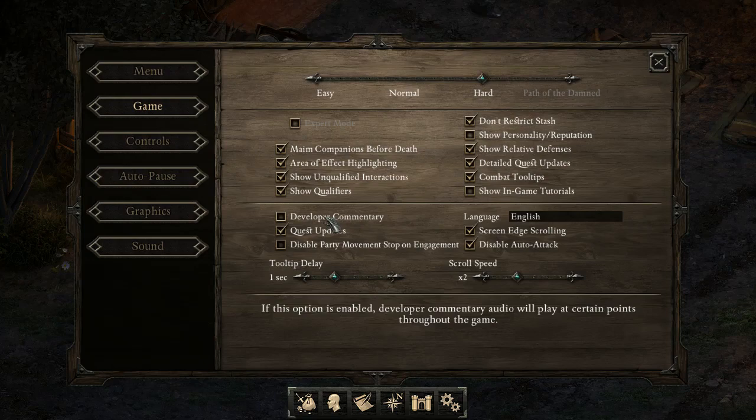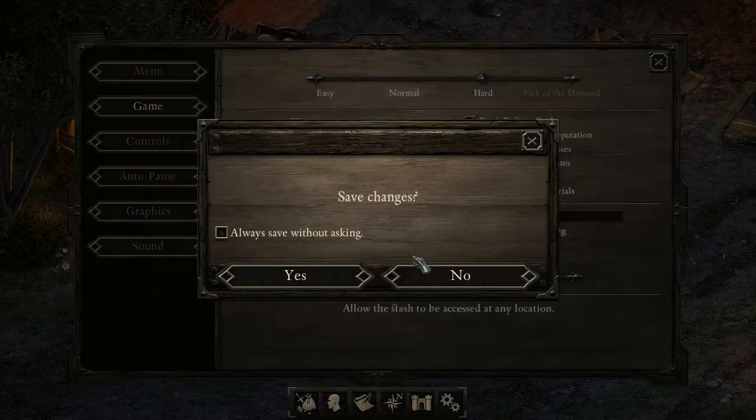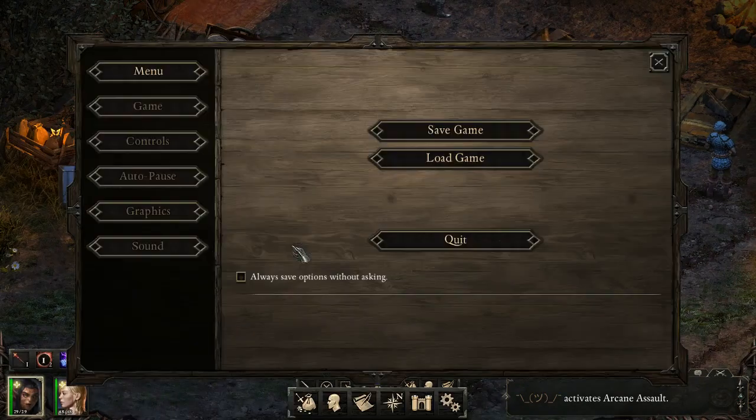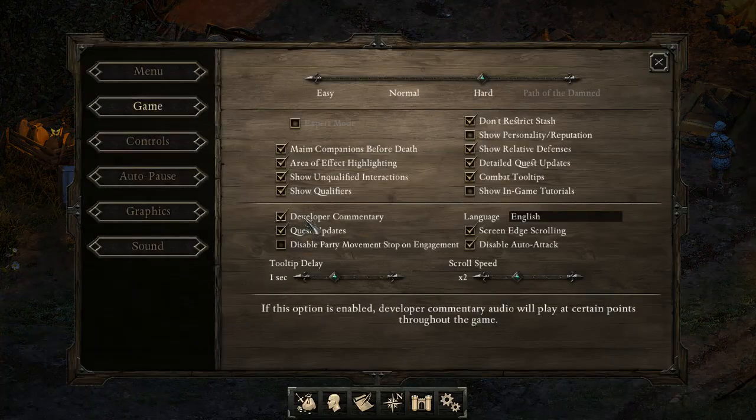Developer commentary, when you have that on, will actually do something. When you first load into an area, it will start playing an audio track from one of the developers, and they'll tell you about the level, like how they designed it or something like that. This is the language options section.